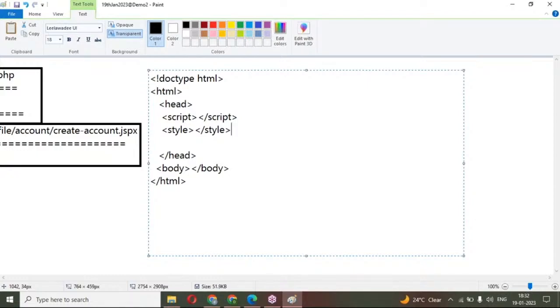JavaScript code we can write with a script tag. Here, script tag I'm using for writing JavaScript code. Style tag we use for writing CSS code.